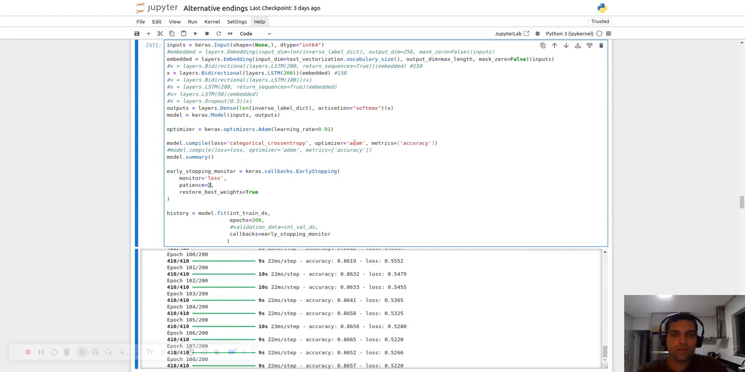Because we're dealing with a multi-class problem, we're going to be using the softmax function, so we can have a probability for each word. As for the loss, we'll be using the categorical cross entropy, and for the optimizer, we'll be using Adam.